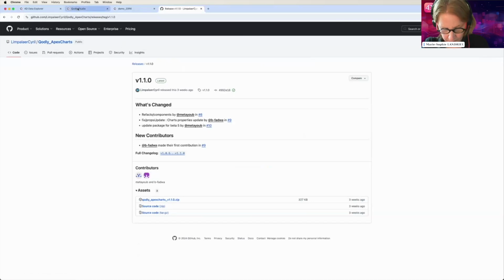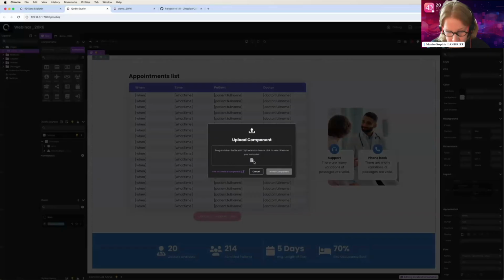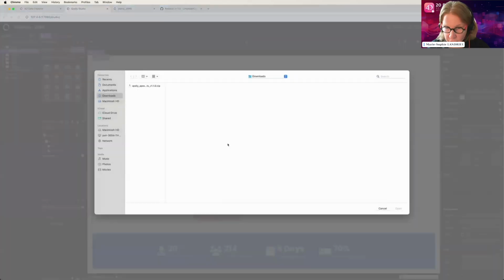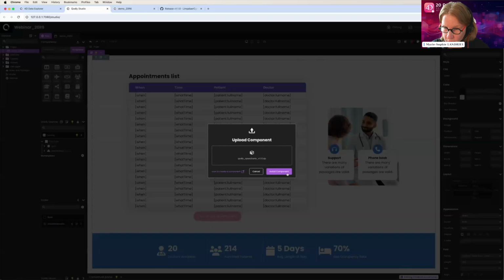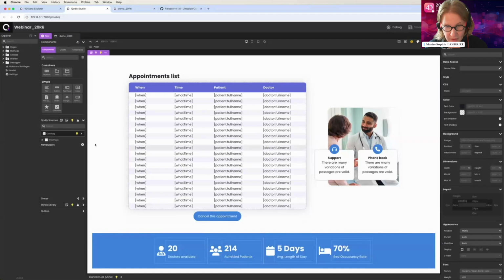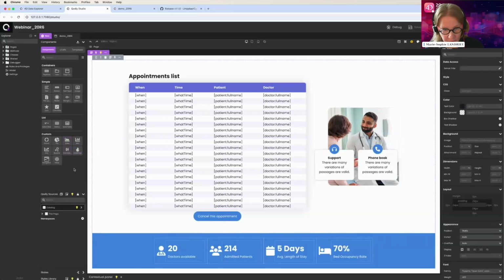I download it. And I can now upload it in my application thanks to the upload component icon. So I click on this icon, and for this, I just have to follow the instructions. I select the component, and I install it. So installing a custom component is very easy. And now the uploaded component is there in the custom component section with all its available charts.